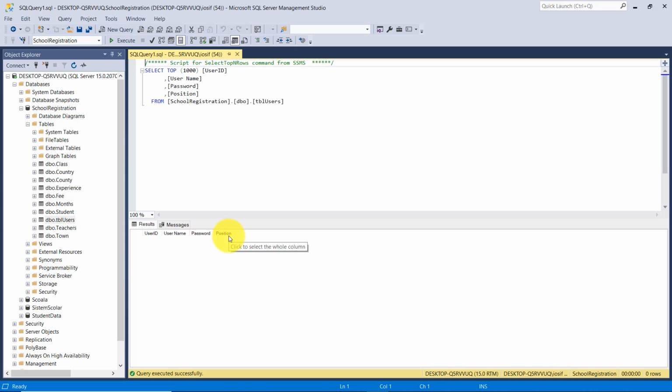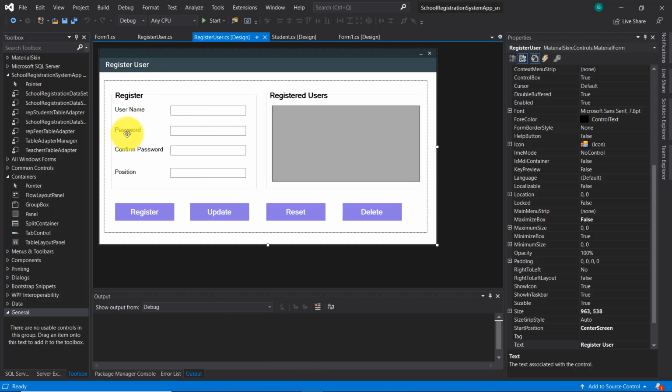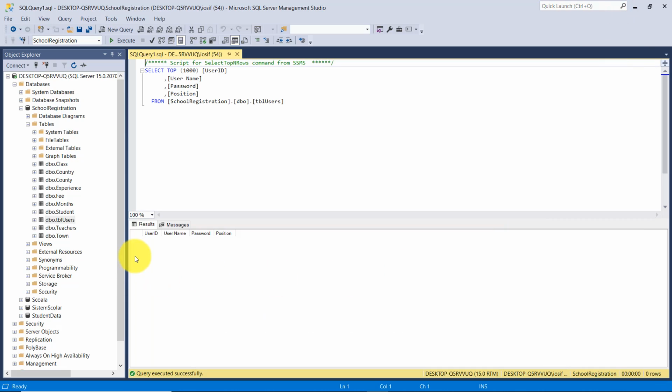Now this table is empty because I haven't filled in this form, register user, anything. So when I'm going to fill in that form with users, all the data regarding users will appear in this table. Yeah. So that's all for today.